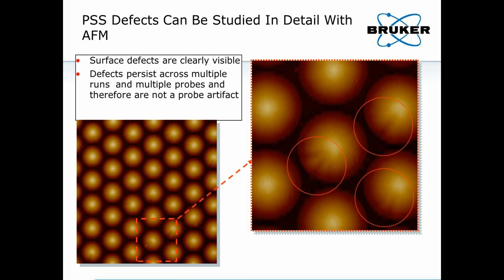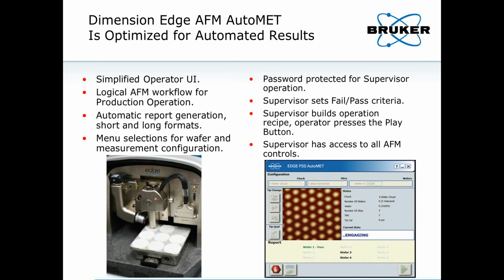The Dimension Edge PSS with AutoMET is optimized for automated results, has a simplified operator user interface and a logical AFM workflow, automatic report generation in both short and long format, automated measurement across multiple wafers with automated data analysis, and a simple pass-fail criteria which the engineer or supervisor can set. All this equates to an AFM suitable for entry into process development through QA/QC and into production.